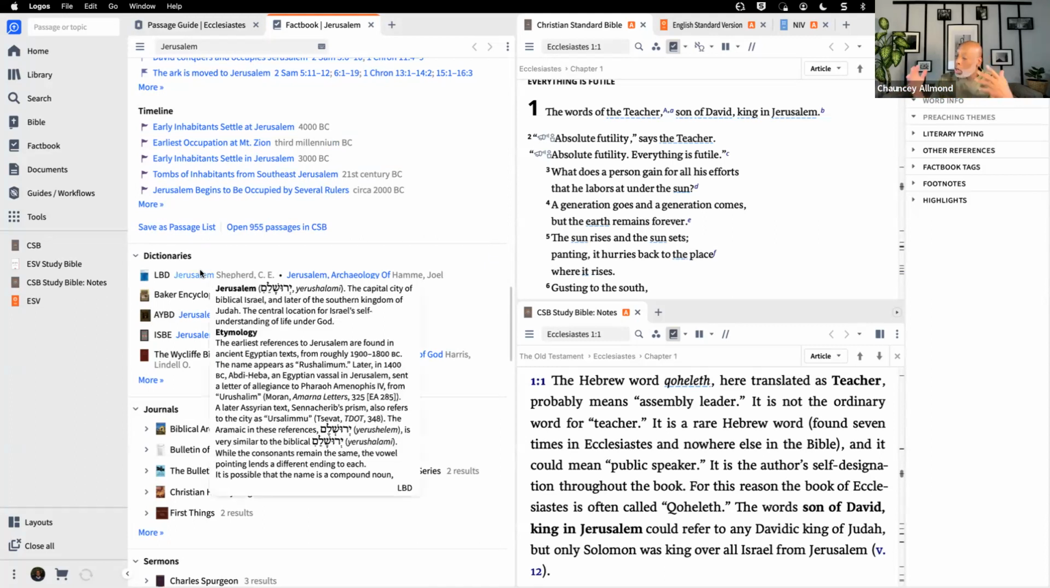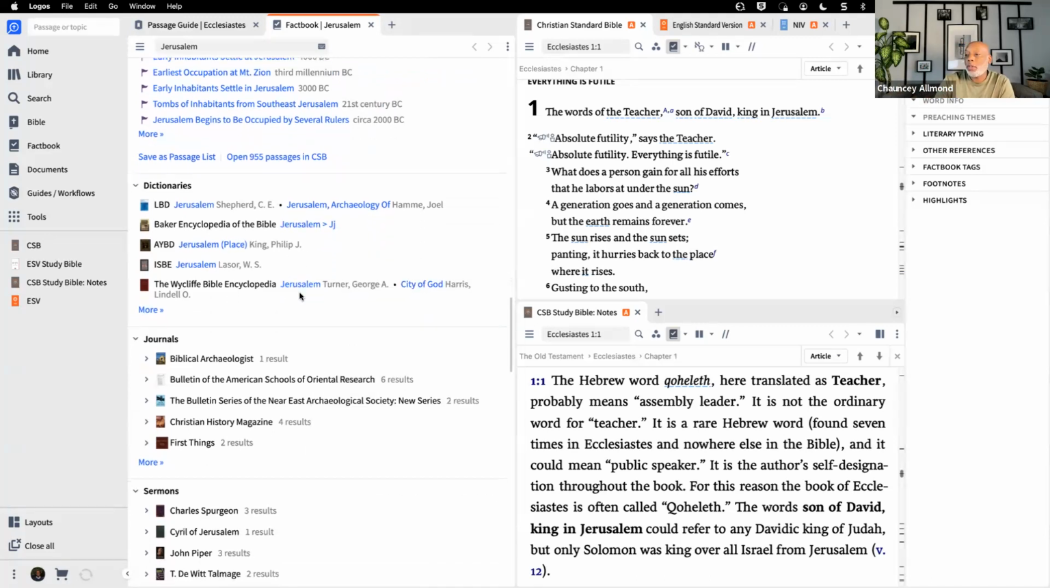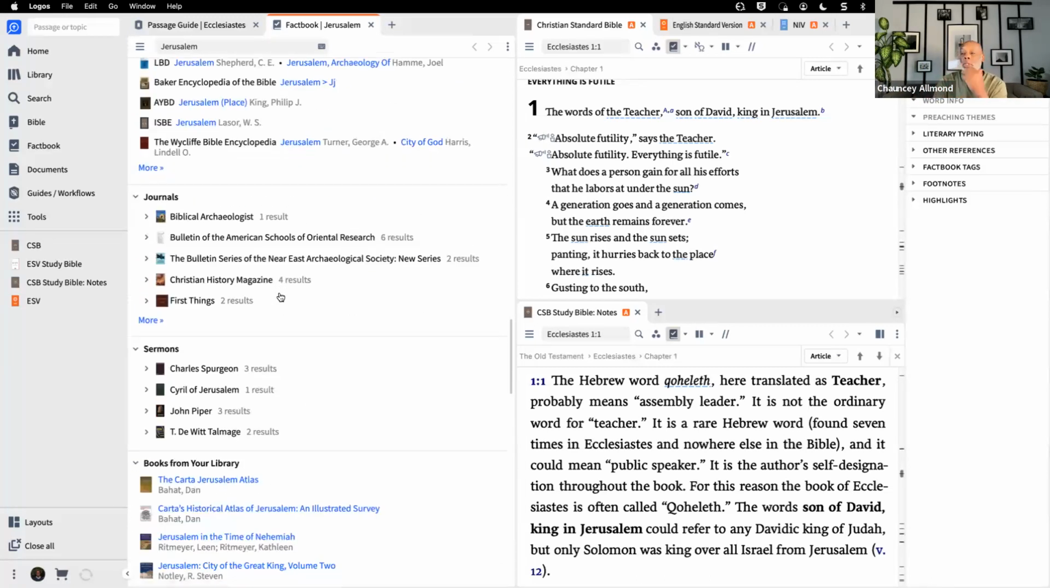I can click on it and it's going to open up that dictionary and give me more information about Jerusalem. As I scroll down, it's going to give me theological journals that reference this location. Now, this is a good place to stop and just say, we have a lot of different library types, I should say, for Logos. And I'm going to go into that in just a moment.